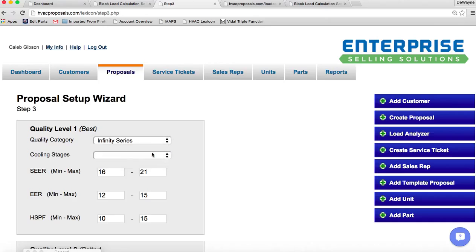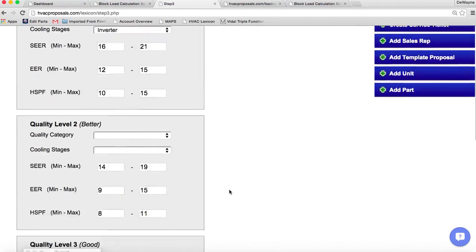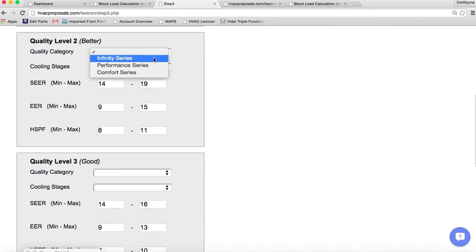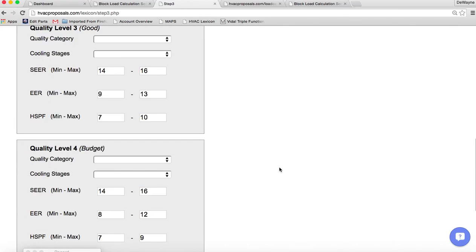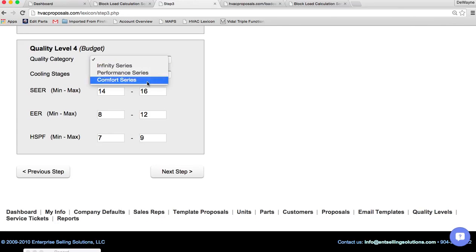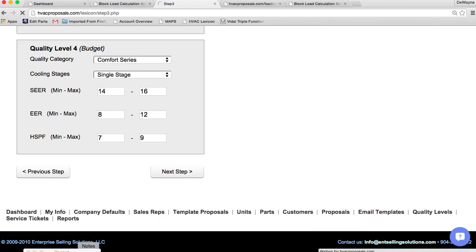So now I'm simply going to select Infinity Inverter. And these are just what I want to show the customer based on what the needs analysis for their particular home. Performance, single stage, and then comfort, single stage. Next step. Now this process is going to take a few minutes, and what it's doing now is basically it's going out to AHRI. It's determining based on the quality categories, the SEER rating, the EER, and HSPF, what will actually work for this home.